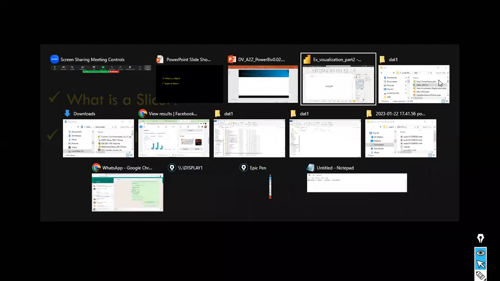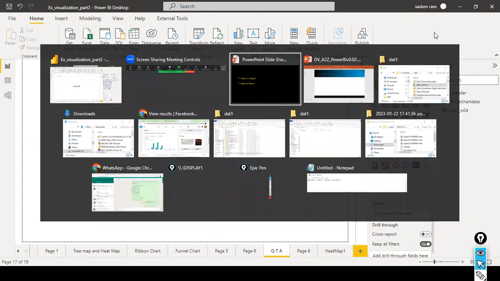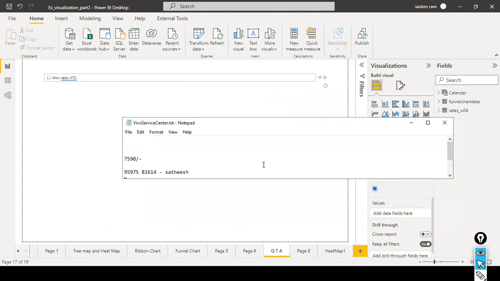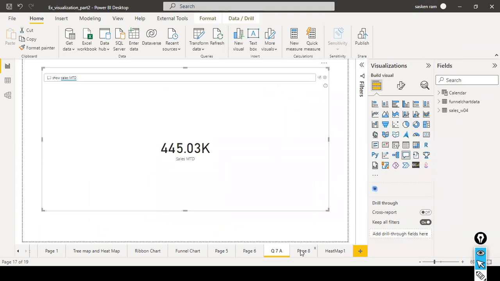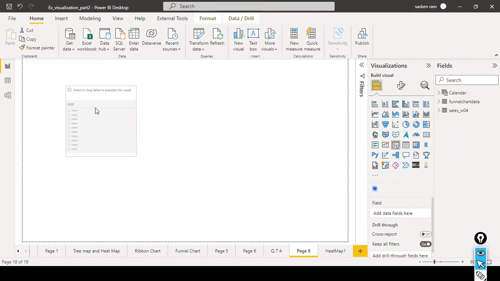We have already seen this when I explained a couple of things. Here, for example, this is the slicer. I just click on the slicer visual. Using a slicer, we can filter the visuals within the same page, or you can filter them across the pages.